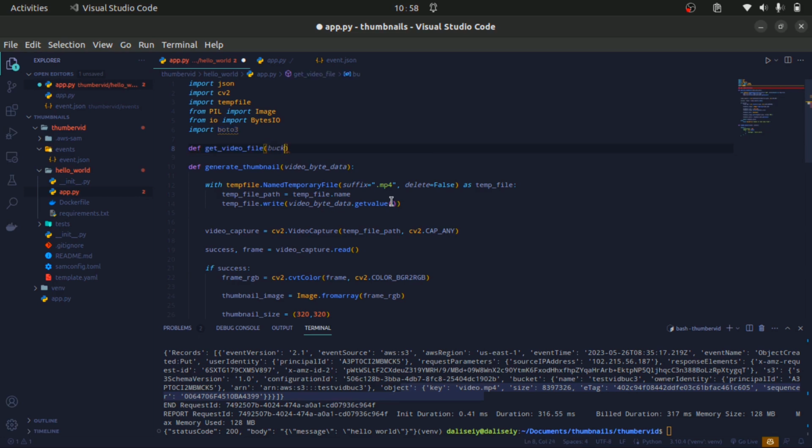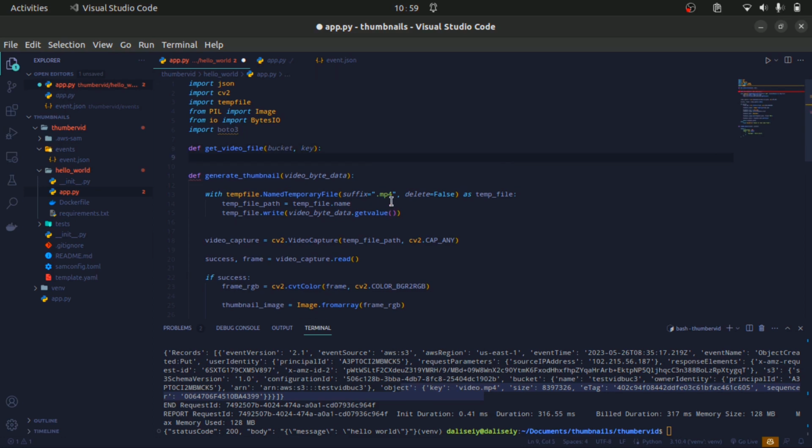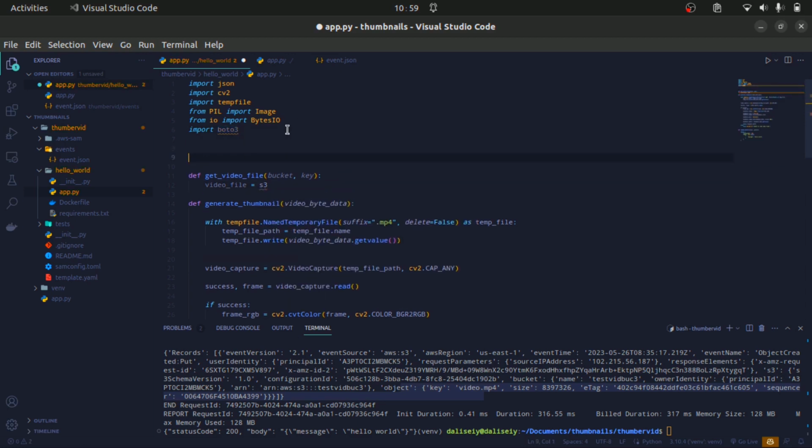So this is going to expect the name of a bucket and the key, which is the name of the file. So def get_video_file, and I'll define my video_file to be S3. Okay, I'll need to set up my Boto client. S3 equals Boto3.client. That should be S3. Great. So now to get an object from S3 via Boto, you use the S3 get_object.